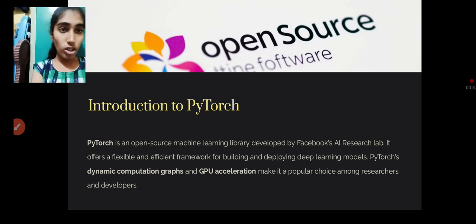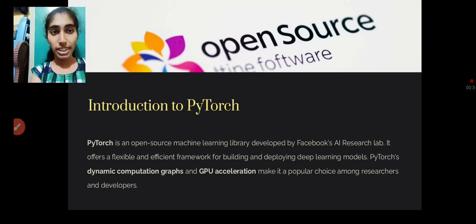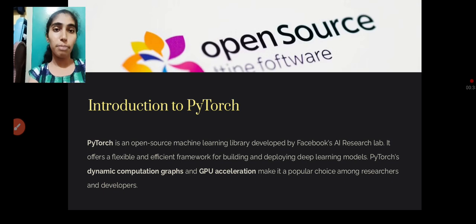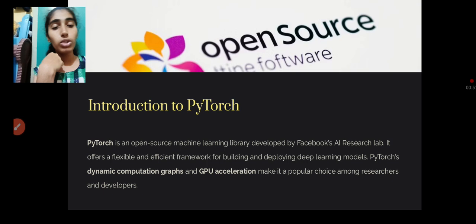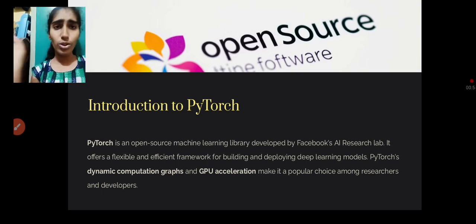Okay, it has a collection of objects. That's it. A library has a collection of objects. PyTorch is a Python library. Only Python uses it, and it's developed by Facebook AI Research Lab. Specifically, it's an open source library, so everyone can use it easily.